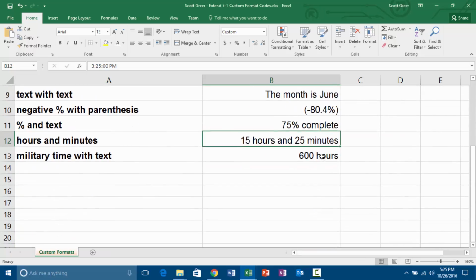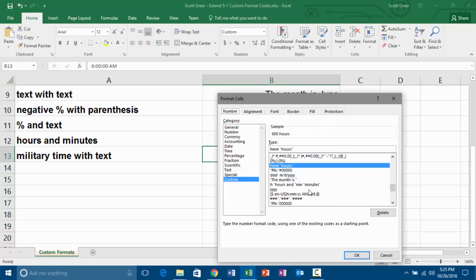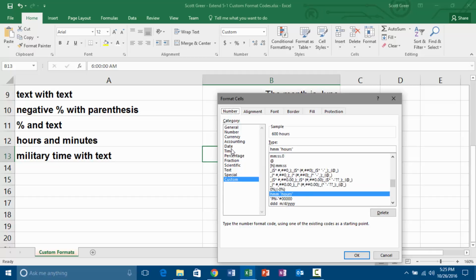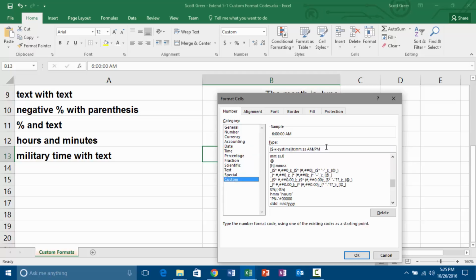And finally, military time, 600 hours. So 6 a.m. This should be 0600 hours. So we're going to go ahead and right mouse click, format cells. Let's see here. I just want to see if they have a military time in here. We're looking for 0600. And we want it to say hours afterwards. So I'm going to do a custom. And I am going to do, it's saying system time. So I think we just want to do hours.